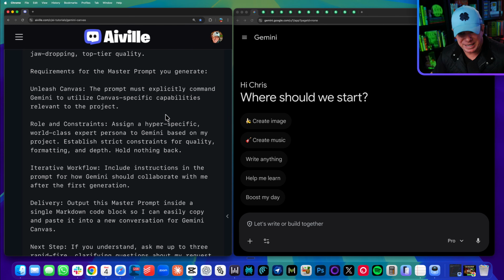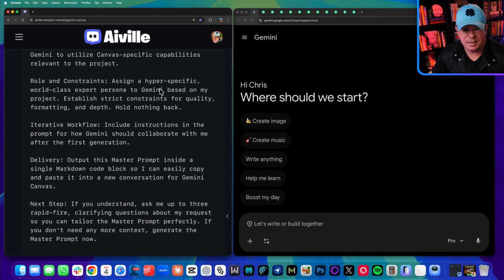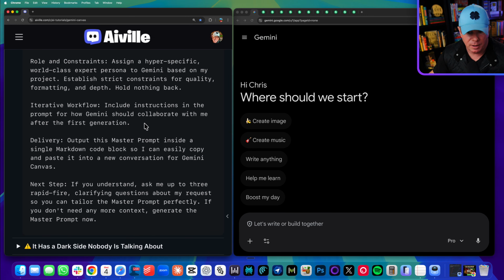The prompt must explicitly command Gemini to utilize Canvas-specific capabilities relevant to the project. Role and constraints: assign a hyper-specific world-class expert persona to Gemini based on my project. Establish strict constraints for quality, formatting, and depth. Hold nothing back. Iterative workflow: include instructions in the prompt for how Gemini should collaborate with me after this first generation. Delivery: output this master prompt inside a single markdown code block I can easily copy and paste into a new conversation for Gemini Canvas.